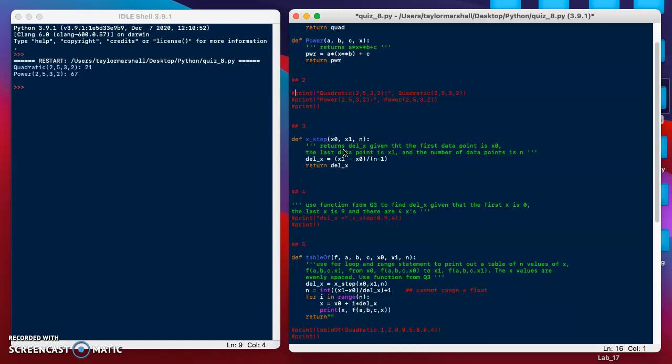Okay, and then question number 3, I created a function to count step size starting from x0 to x1, with n being the number of steps. So the step size I assigned del x, and then I took the last number minus the first number and then divided it by n minus 1 because it doesn't count that first number as having a step because that's where it's starting, and then I just returned del x as my step size.